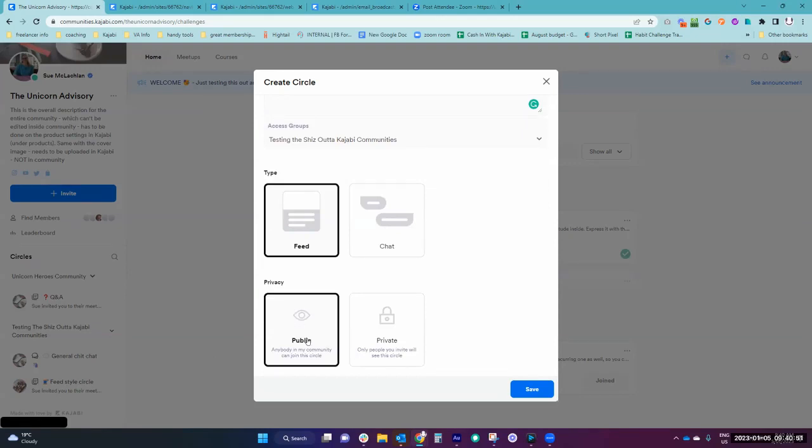If you make it private, that's basically where you could have a little special community that you just wanted to invite a couple of people to. I'm not sure how helpful that would be. But when you do it private, you have to give them a manual invite, which is what I discovered.